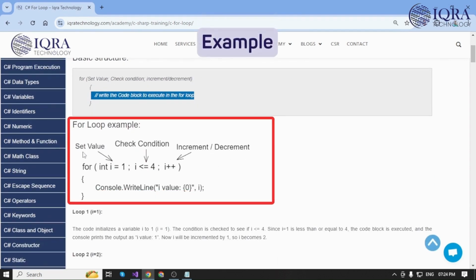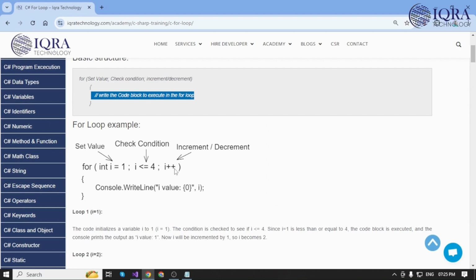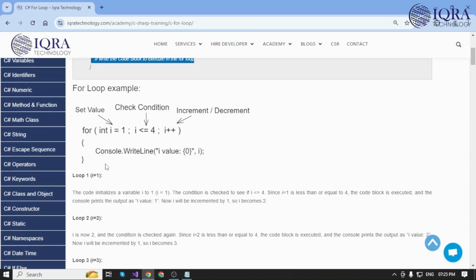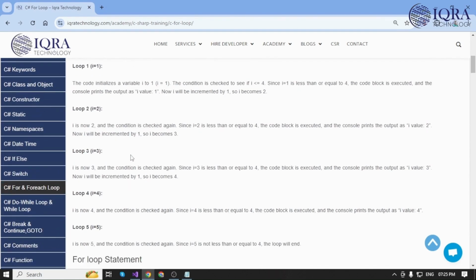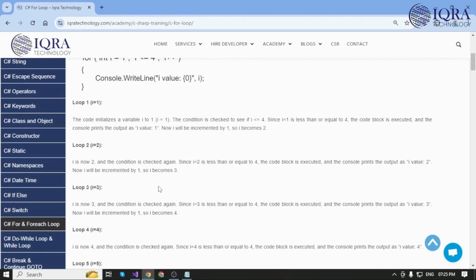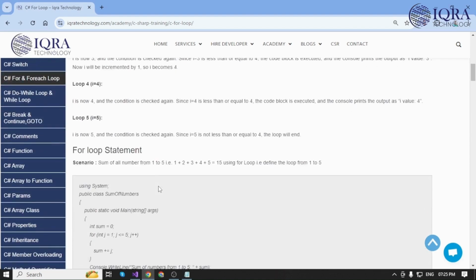Okay, so now here is the example of for loop. Here the set value is like this, the check condition is like this, and the increment and decrement is like this. Now in the for loop, for increment we use plus plus, and for decrement we use minus minus. This is an example and it has the best explanation too.